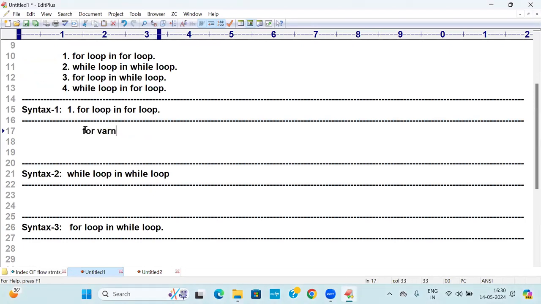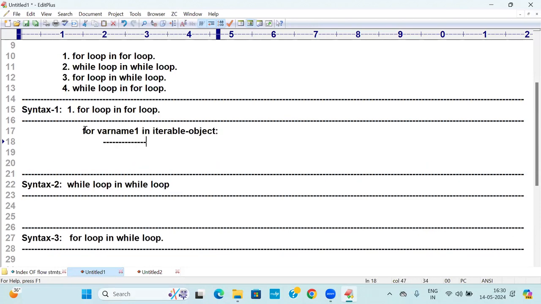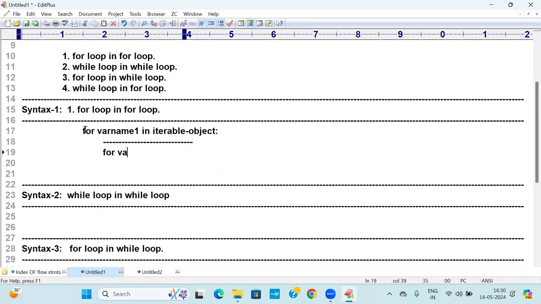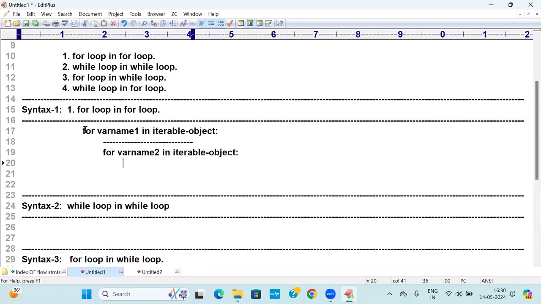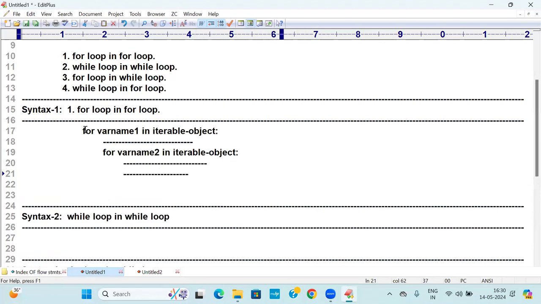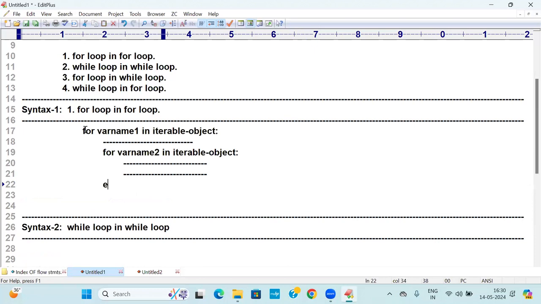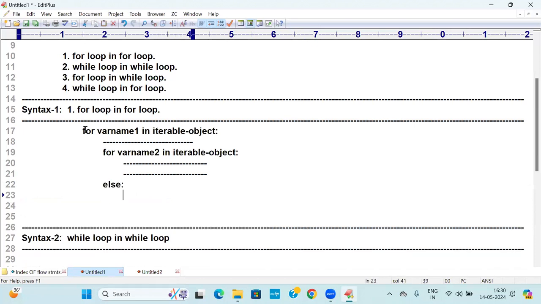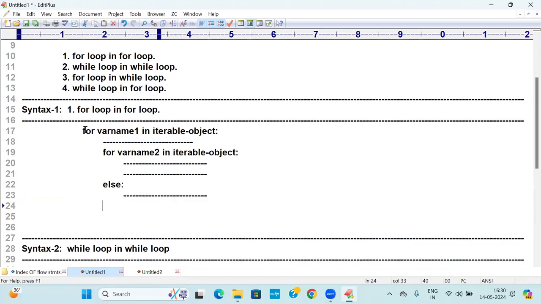For variable name 1 in iterable object, there I will write some block of statements. For variable name 2 in iterable object, there I will write some more statements. And there I am writing the else part. For whom am I writing the else part? The inner loop.